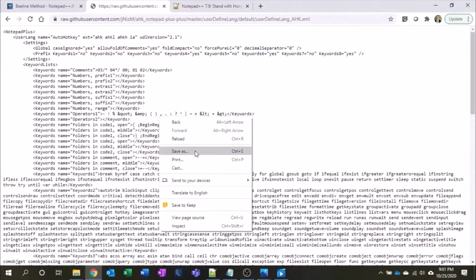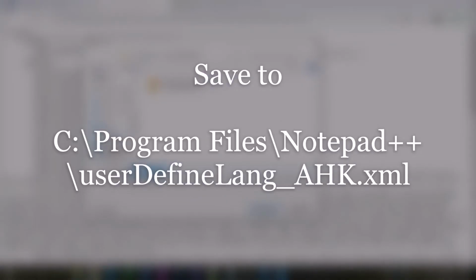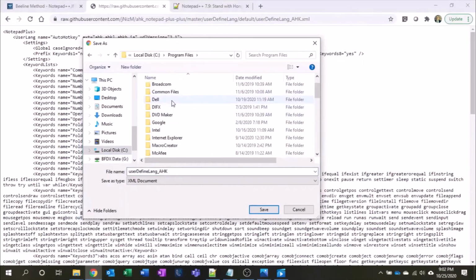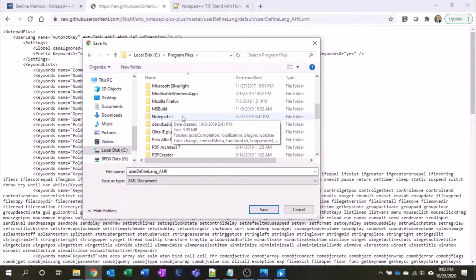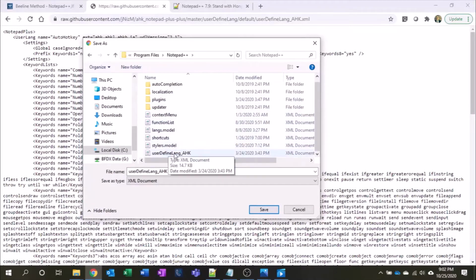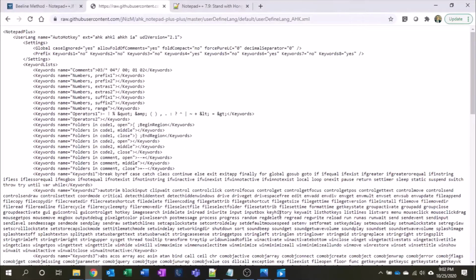You can right click, save as, and then we need to save it to the right spot. So we're going to go to our local disk, program files, Notepad++, and here we'll save it. You can see I did this back in March. So just save yours in here. Don't need to change anything. Okay, on to the next one.